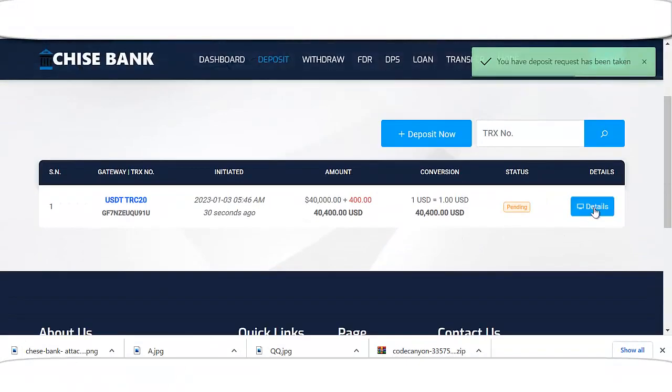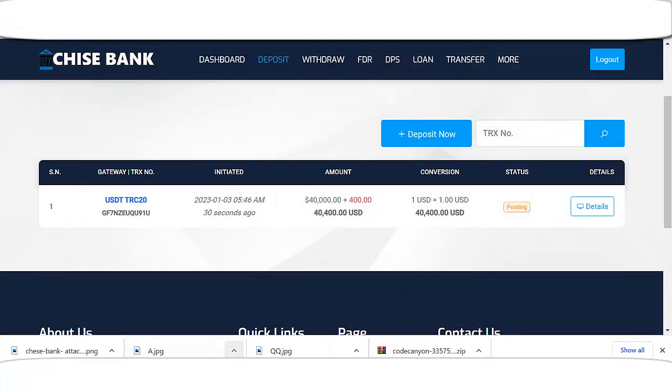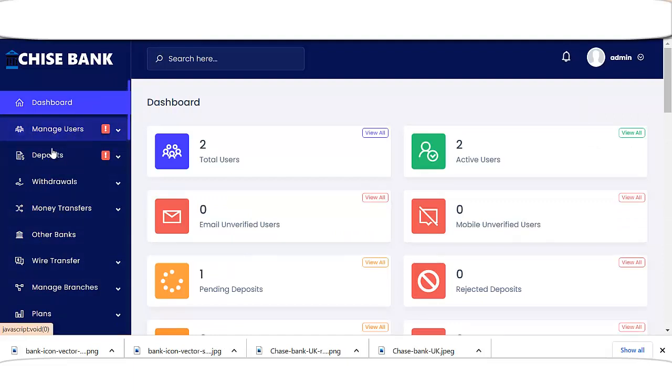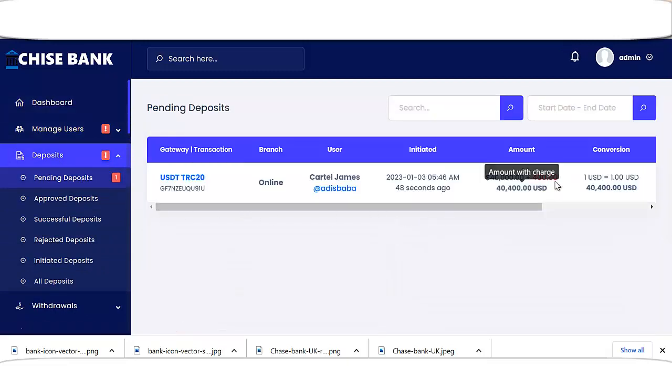Also, going to that, the deposit is showing pending, so you can actually click and view the deposit details. So let's go back to the admin again now. Once you go back to the admin and register new users, you see that under manage users there is a deposit here. Can you see that? There's a pending deposit.